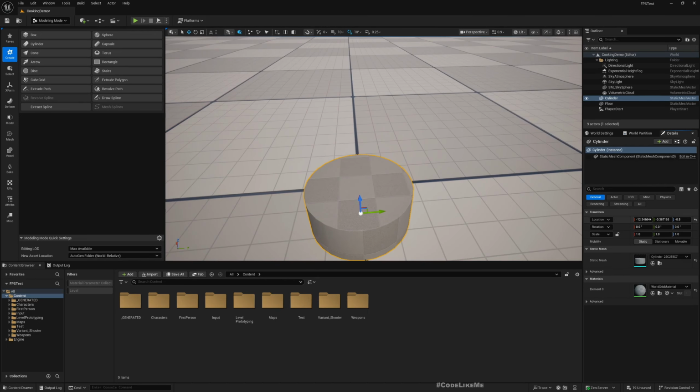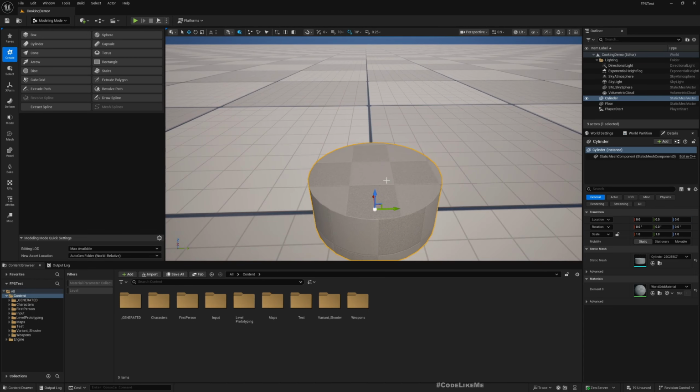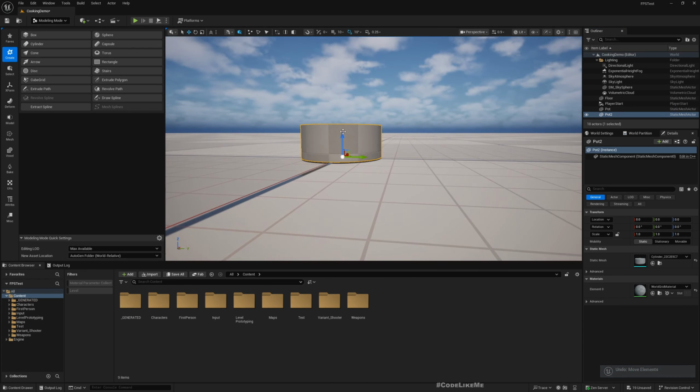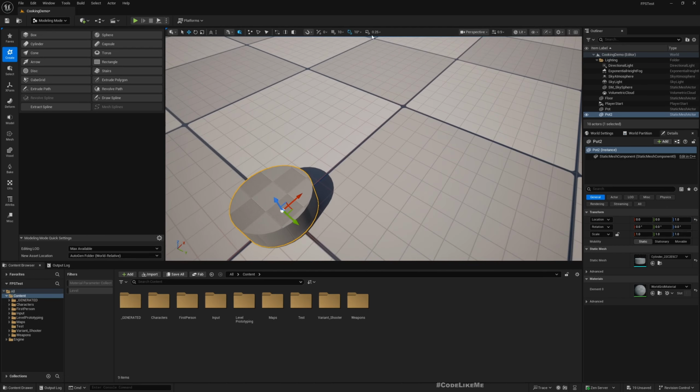So it's easier for me to work with it. Now, this is a cylinder, not a pot. So I'll call this pot and let me duplicate it, move it up a little bit, and maybe no need to move up. Oh yeah, I think I need to move up. And then across X and Y, I'll scale it down.